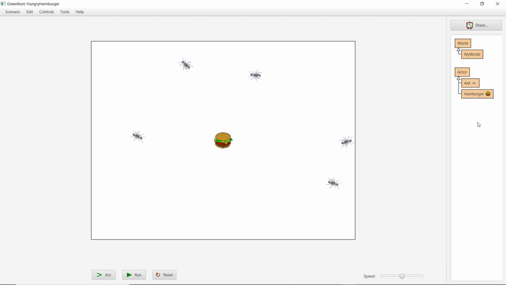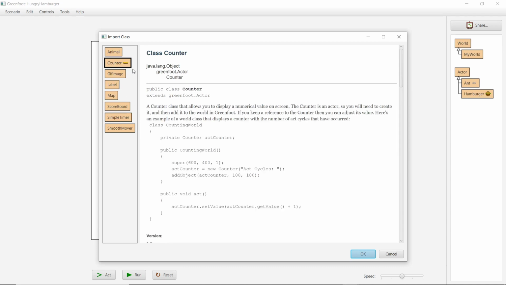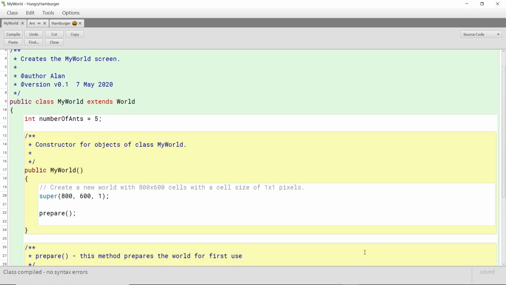I'm going to come into the class hierarchy, into an empty place, down here where my mouse cursor is. I'm going to right-click and go to import class. Now remember I said there's Greenfoot and world and actor and GreenfootImage, a whole lot of classes that come with Greenfoot. Well, there's even more. There's these extra ones as well, and we want the second one, Counter. So click on Counter and then say okay.